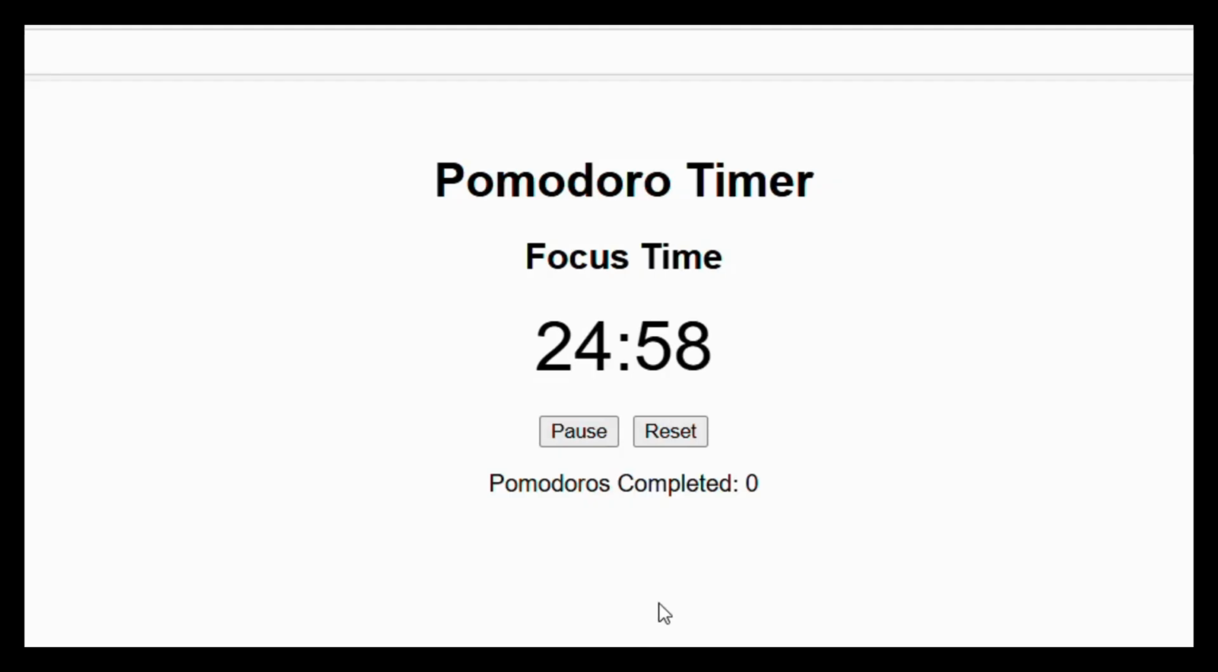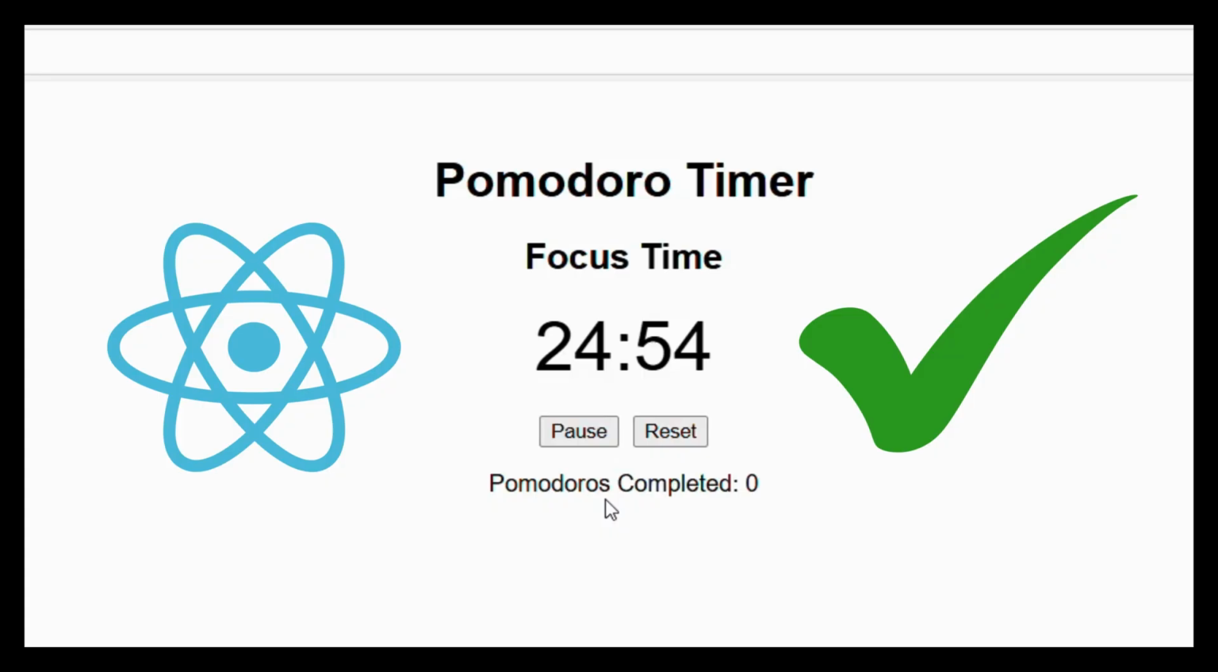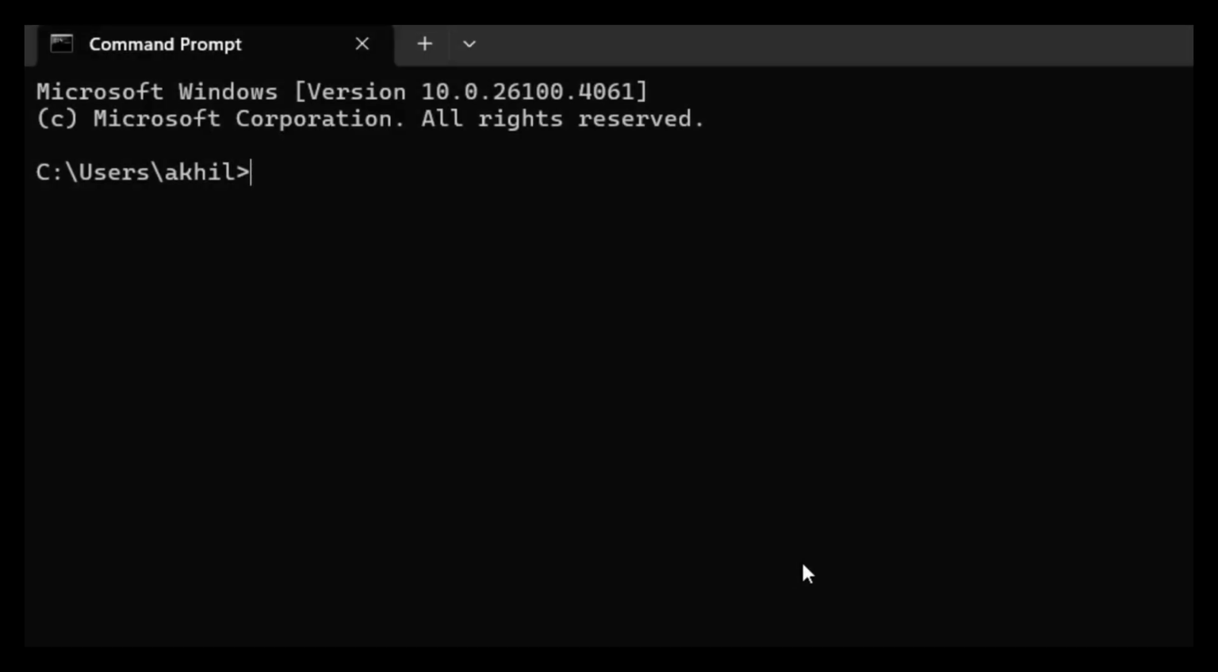Simple and super useful Pomodoro timer using React. This is great for productivity and a fun way to practice React fundamentals like state, effects, and intervals. Let's jump right in. First, we'll create a new React app.